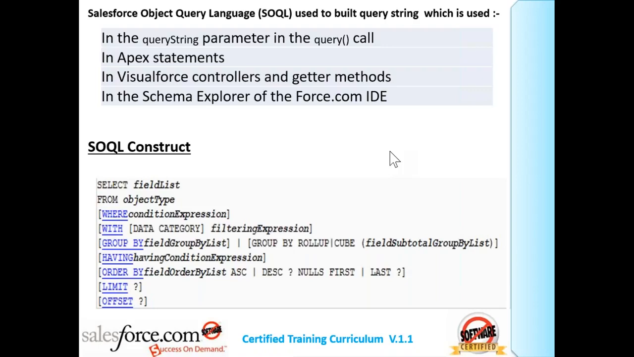Currently, other than the second one, you just know one thing called Apex because we are writing Apex programs. What is query string parameter? What is Visual Force controller? What is Schema Explorer? We don't know. Currently, we know only one thing, Apex. This SOQL will be used in Apex, right?